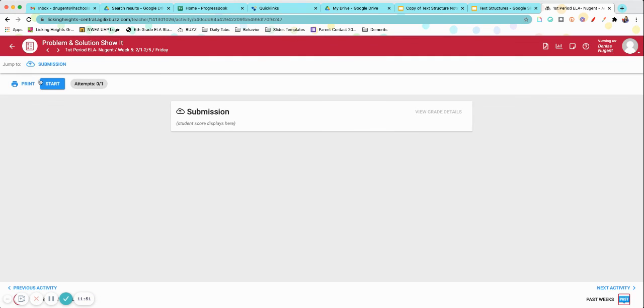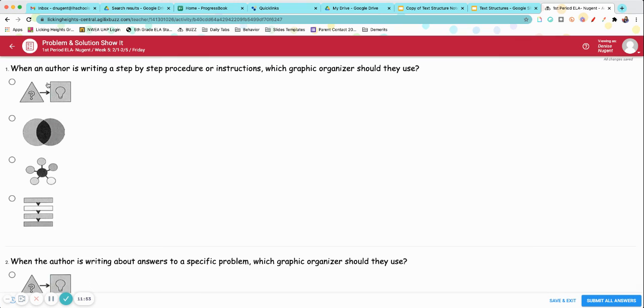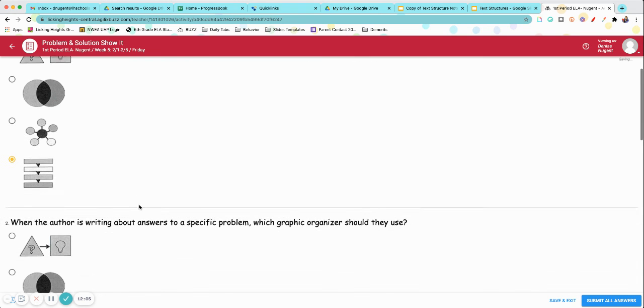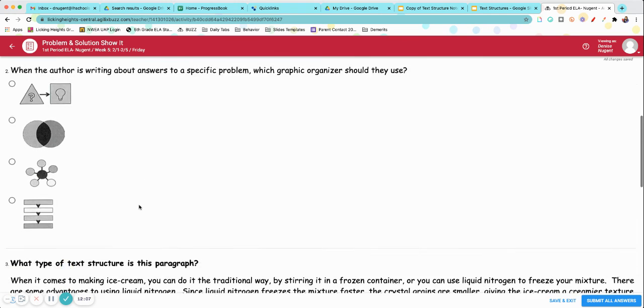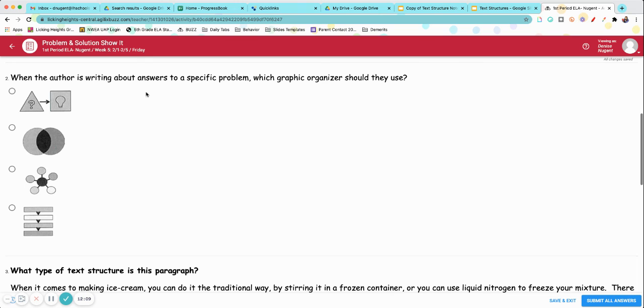All right, I got my problem and solution. Show it here. When an author is writing a step-by-step procedure or instructions, which graphic organizer should they use? So we're not talking problem and solution here. Step-by-step, we're going to use this chronological order one, or order in sequence. When an author is writing about answers to a specific problem, which graphic organizer should they use? That's our problem and solution, right?